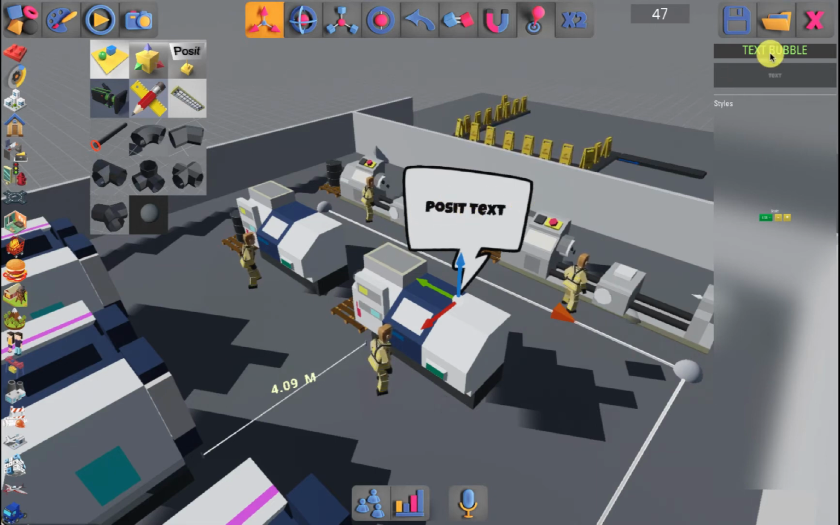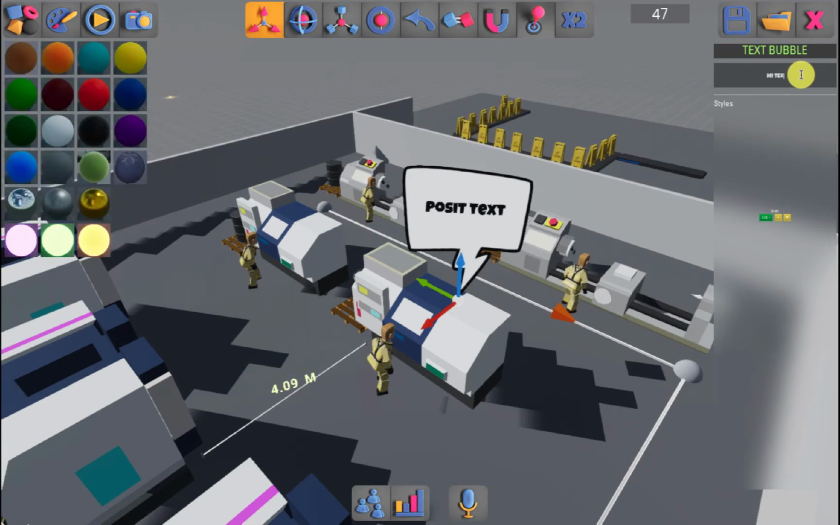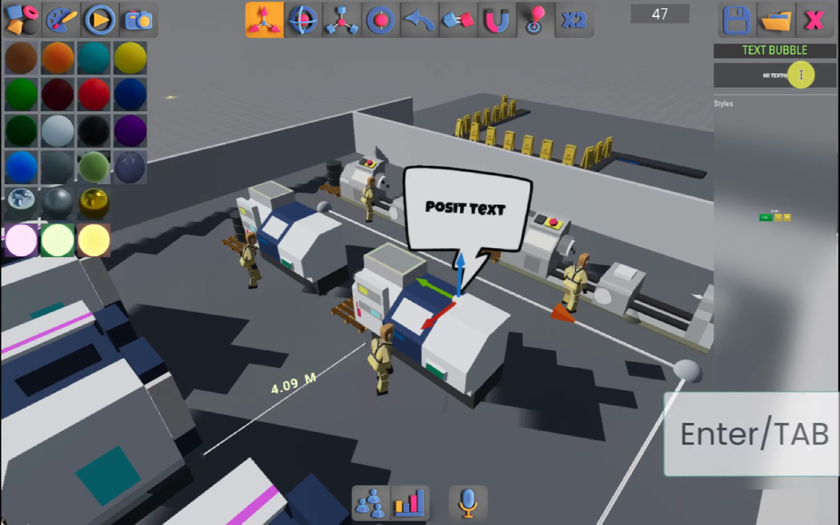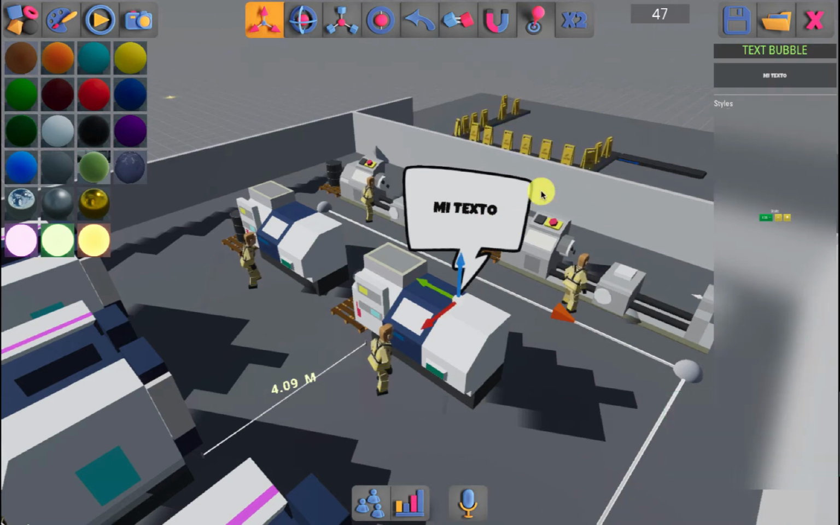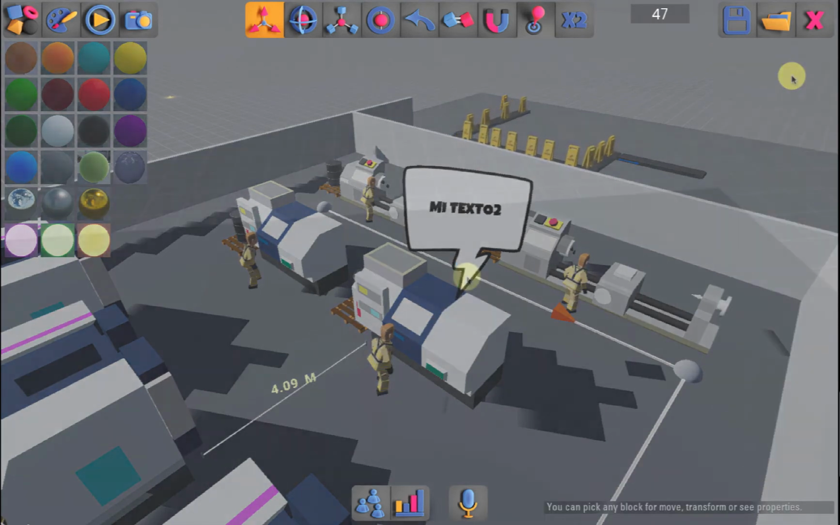In order to do so, click on the object and then click the text option under Object Properties, then type whatever you want. When you are done, press Enter or Tab on your keyboard. To modify the text, simply click on the posit and edit the content.